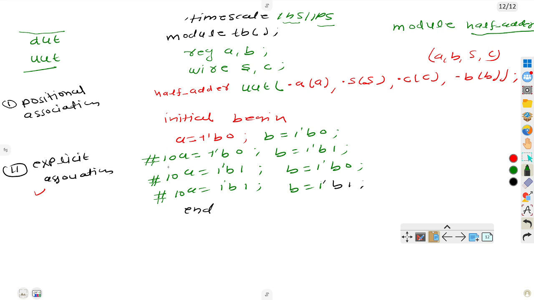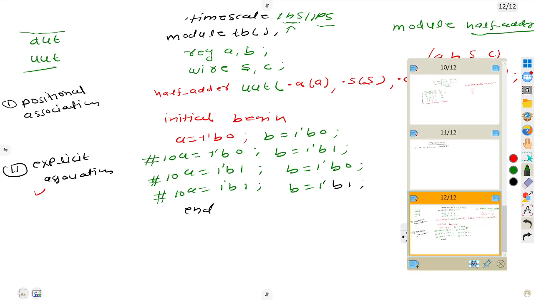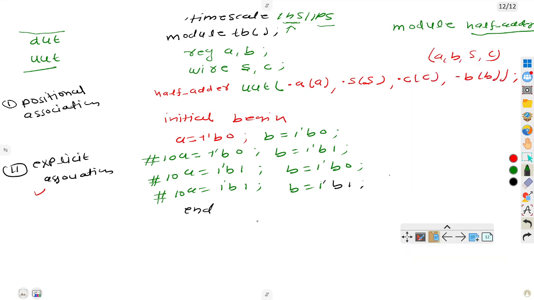Why am I saying this is 10 nanosecond? Because the time unit is 1 nanosecond per 1 picosecond, so this 1 nanosecond will be multiplied with 10, giving 10 nanosecond. So I am including this delay of 10 nanosecond each time. And how can you stop this simulation?